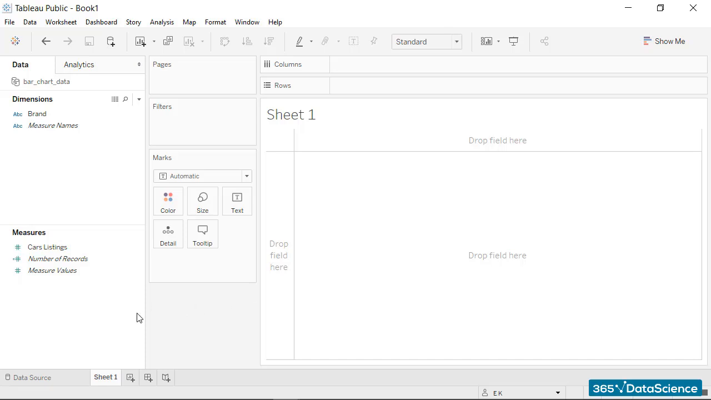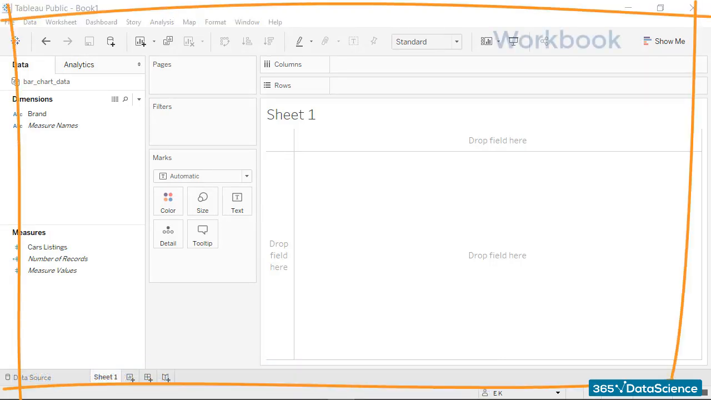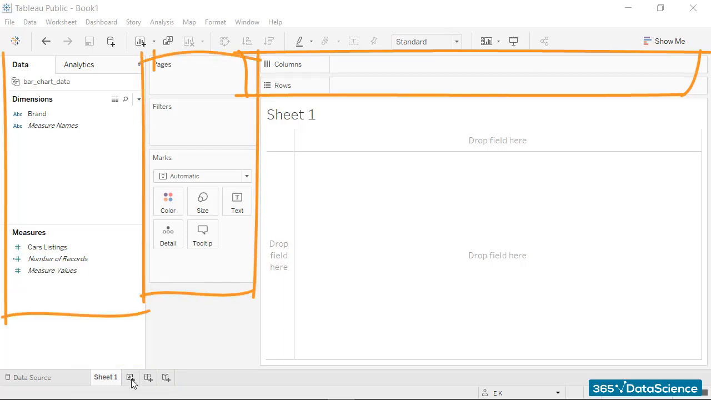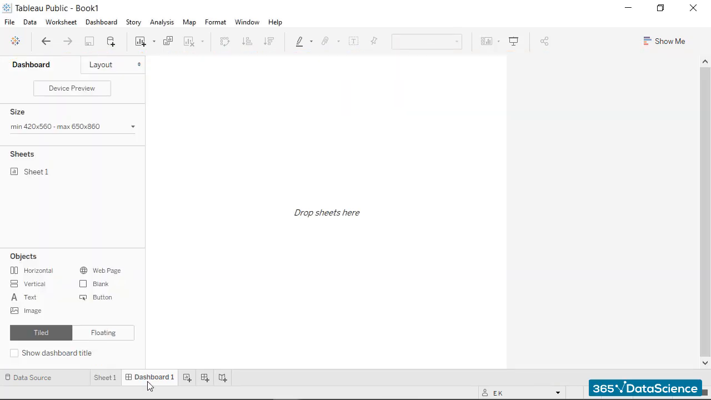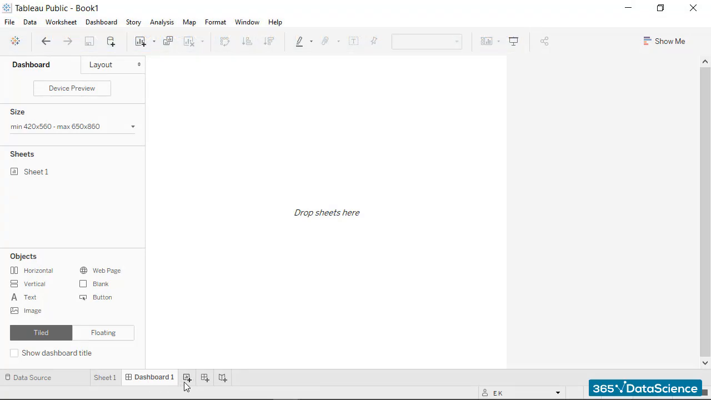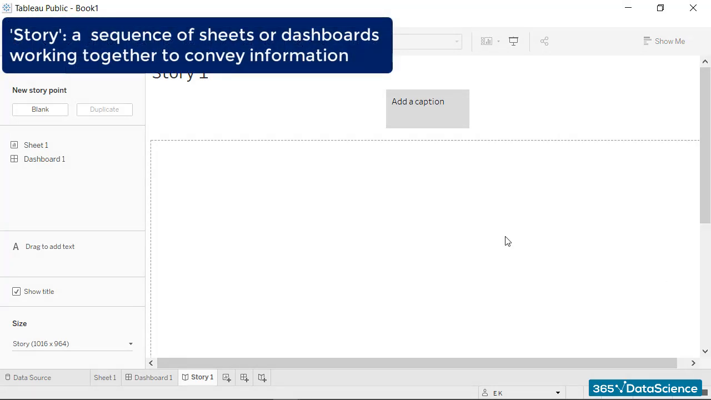Now, before we go any further, let's spend a second to discuss how Tableau is organized and why it makes sense to be here. Tableau uses a structure with workbooks and sheets. This whole area is known as a workbook. A workbook can contain 3 different types of sheets. The first type of sheet is a worksheet, a single view containing shelves, cards, legends, data, and analytics panels. The second type is a dashboard, a collection of views from multiple worksheets. And lastly, a sheet can be a story, which is a sequence of worksheets or dashboards working together to convey information.